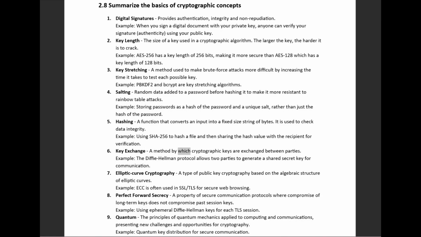Key exchange, a method by which cryptographic keys are exchanged between parties. Example, the Diffie-Hellman protocol allows two parties to generate a shared secret key for communication. Elliptic curve cryptography, a type of public key cryptography based on the algebraic structure of elliptic curves. Example, ECC is often used in SSL/TLS for secure web browsing. Perfect forward secrecy, a property of secure communication protocols where compromise of long-term keys does not compromise past session keys. Example, using ephemeral Diffie-Hellman keys for each TLS session.